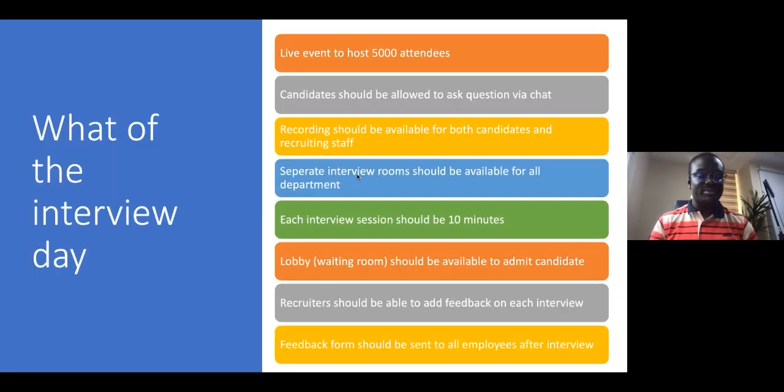Let's look at the final requirements here. Now, on the interview day, they're looking at the live event that we are going to host for 5,000 attendees. Candidates should be allowed to ask questions via chat. Recording should be available for both the candidate and the recruiting staff, hence the human resource. We should have separate interview rooms for all of the departments. We should be able to interview the candidates within 10-minute slots, so they all have 10-minute slots.